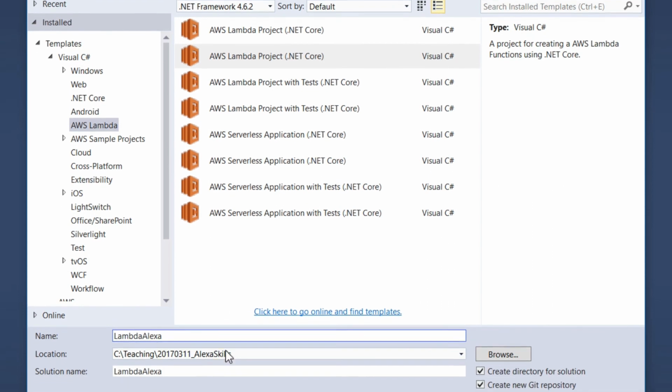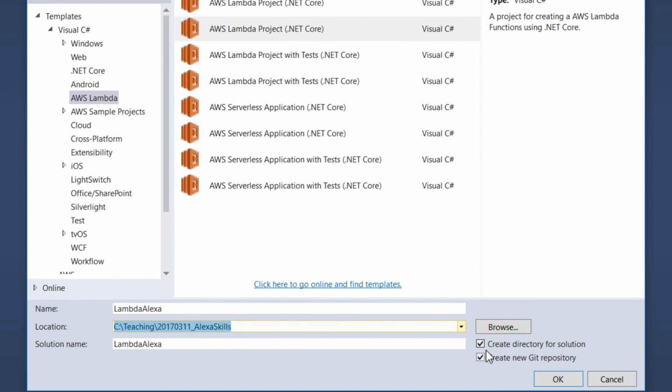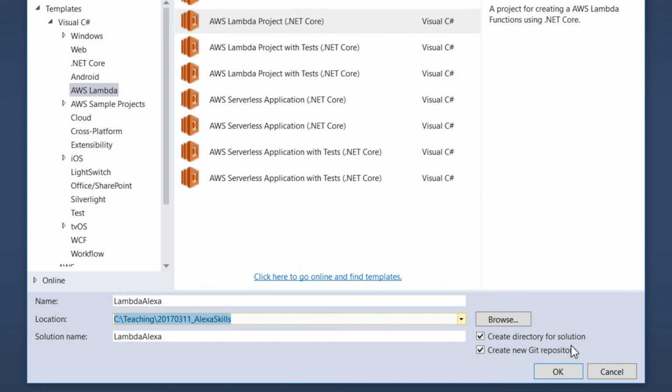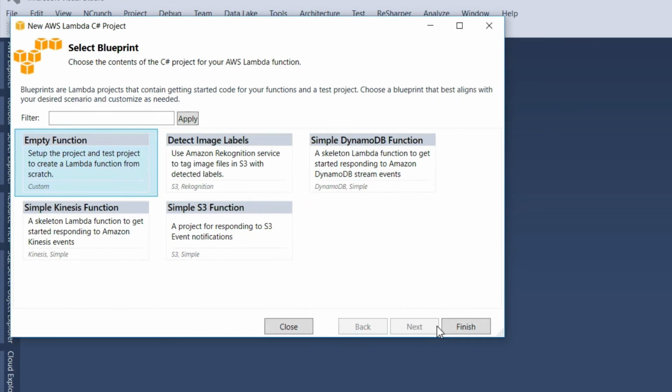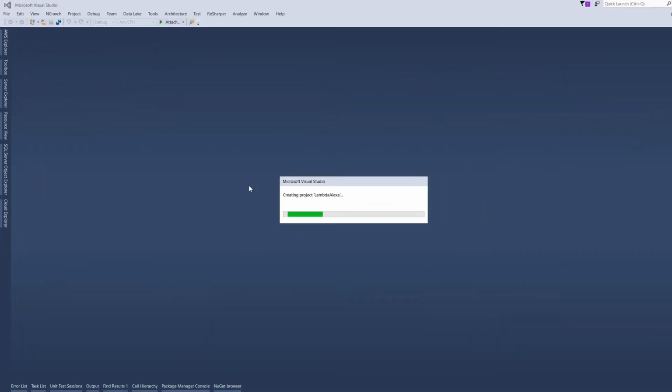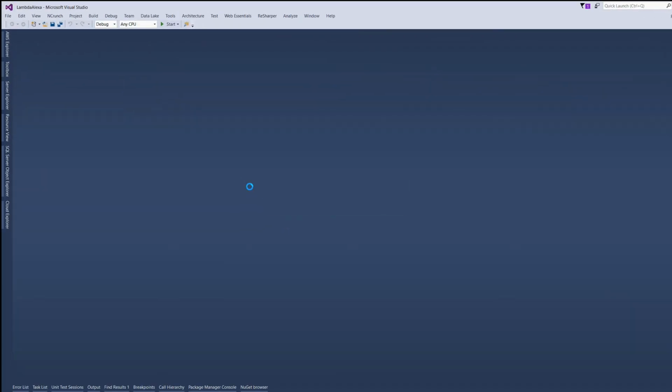That way the code gists that I'm giving you will work. And I checked those two boxes, but of course that's up to you. And now it's going to give you a second dialog. Just choose empty function. There is not an Alexa project template available through that dialog yet.